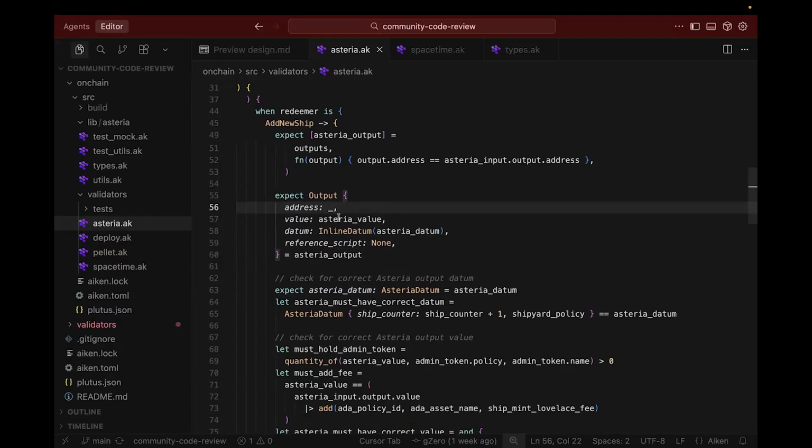Anyway, the address is something we are not using, so we don't need this. We still need to say it has to have an address field, but we're not using it. And what is this output?